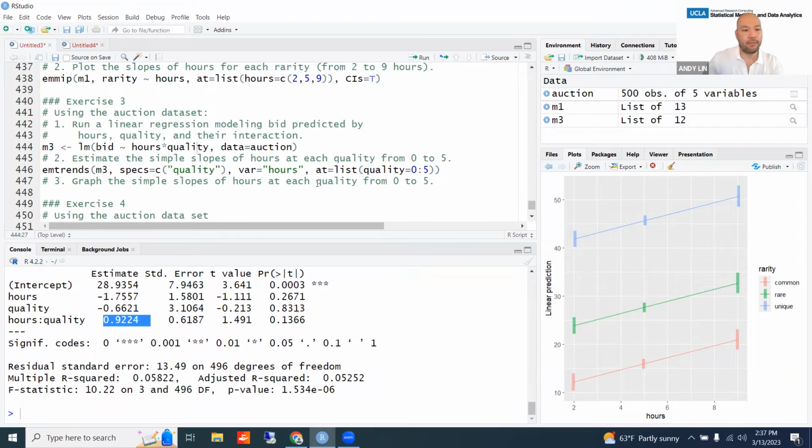Okay. Finally, we want to graph them. emmip, model object is the first argument. The formula, break variable on the left, so we put quality on the left. Hours is on the right, because we want the slopes of hours, so we specify it as the X variable.